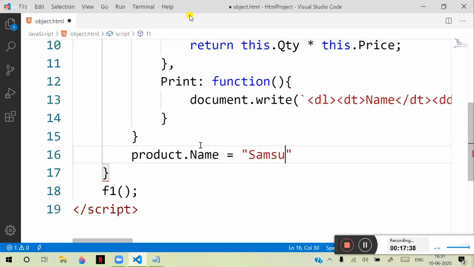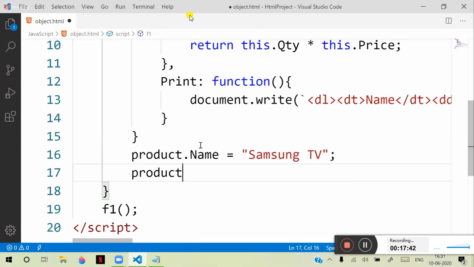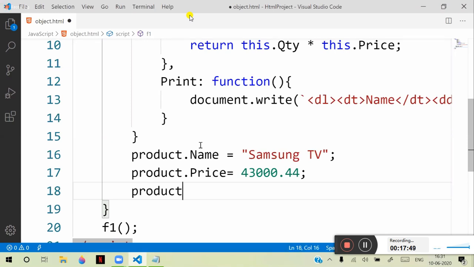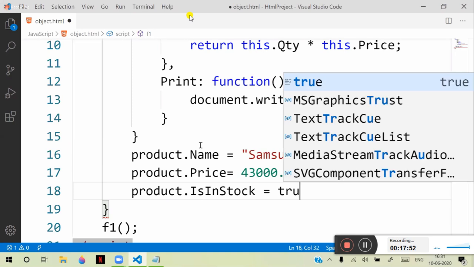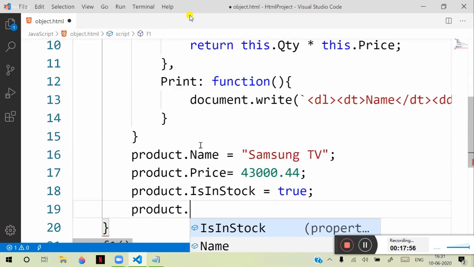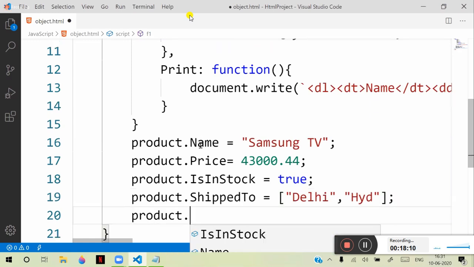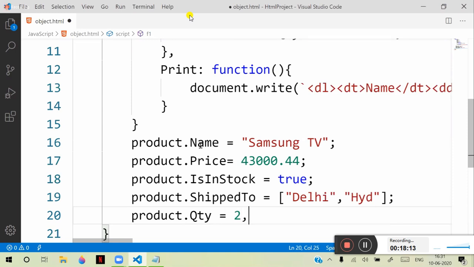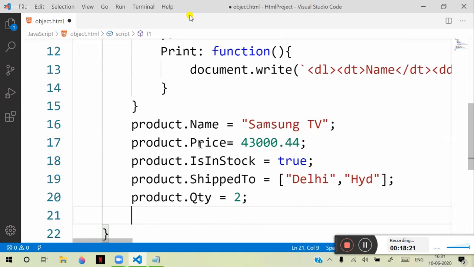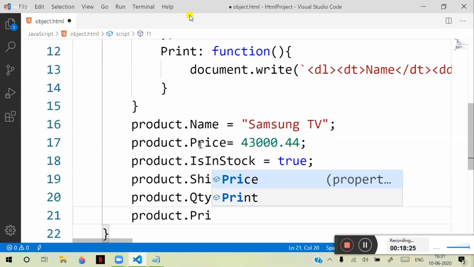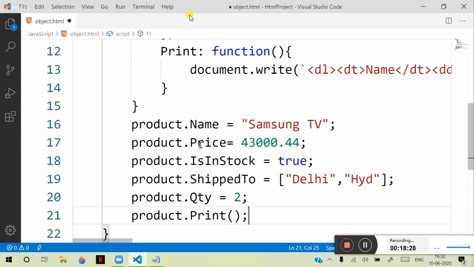Name is equal to Samsung TV, like this. So we have product.price is equal to some price, and product.isInStock is equal to true. And product.shipTo is equal to an array, so we have Delhi, Hyderabad, like this. Now product.quantity is equal to 2, right? That means we are accessing the details and using the details. And I want to print the product, then product.print. Print is the method. Methods are called like this, as a function.